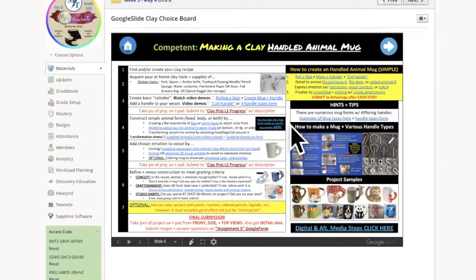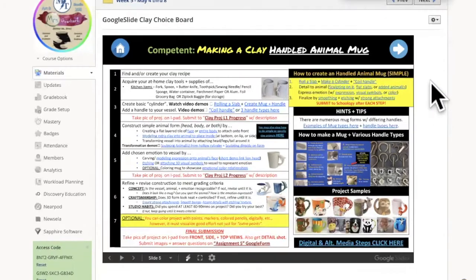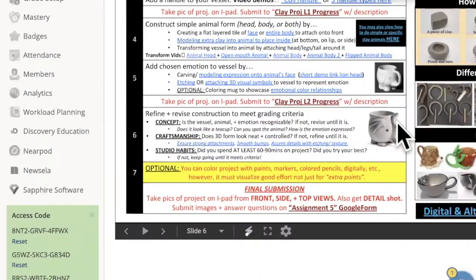If you need to look at specific direction pages or samples, those are all on this side. So there's the directions, and then here's how to make a mug step by step. You can even zoom in to be able to see everything a little bit more clearly.